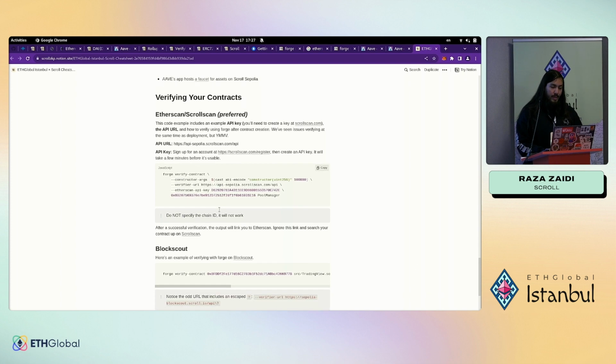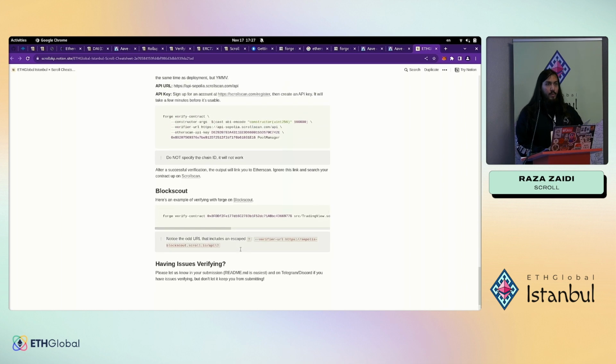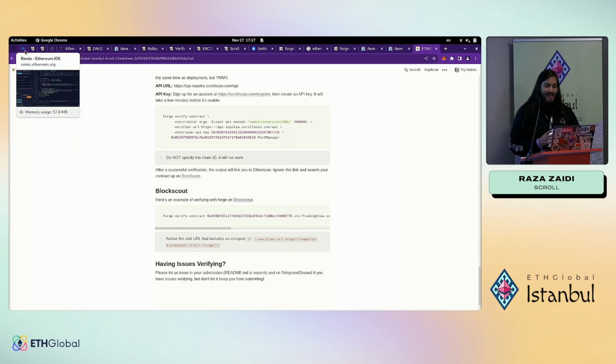We also have some guides about verifying your contracts. For our Scroll bounty, you can apply by deploying whatever contract you think is a good idea or interesting, whatever you want. The only thing we ask is that you deploy on Scroll and verify your contracts. I went through this very rushed, just because of our technical issues.